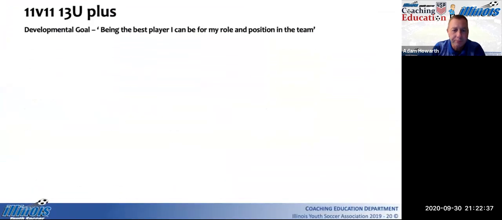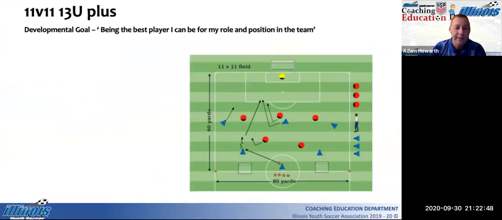So the 11v11, when we look at this age group now, obviously they're going to be a little bit more experienced. And now they're trying to kind of maybe improve themselves in terms of their team effort. So when you look at that, again, simple scenario. Again, it's all game-like, it's directional. We've got numbers here, you can see.